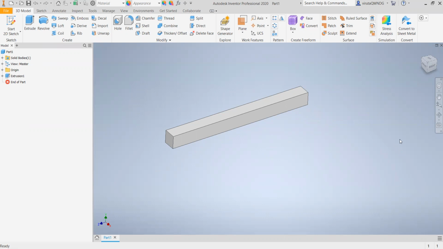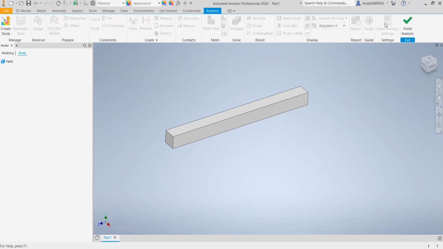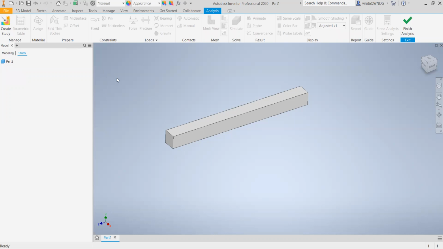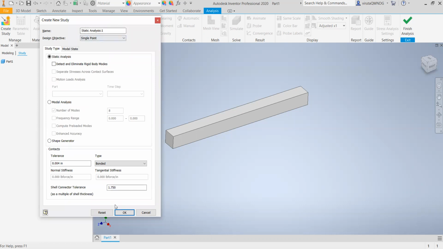Let us get started. First of all, there is an option in Autodesk Inventor called stress analysis. Click on stress analysis. Once you click stress analysis, on the top left corner there is an option called create study right here. Click on create new simulation. Once you create a new simulation, a window will pop up. Hit OK.